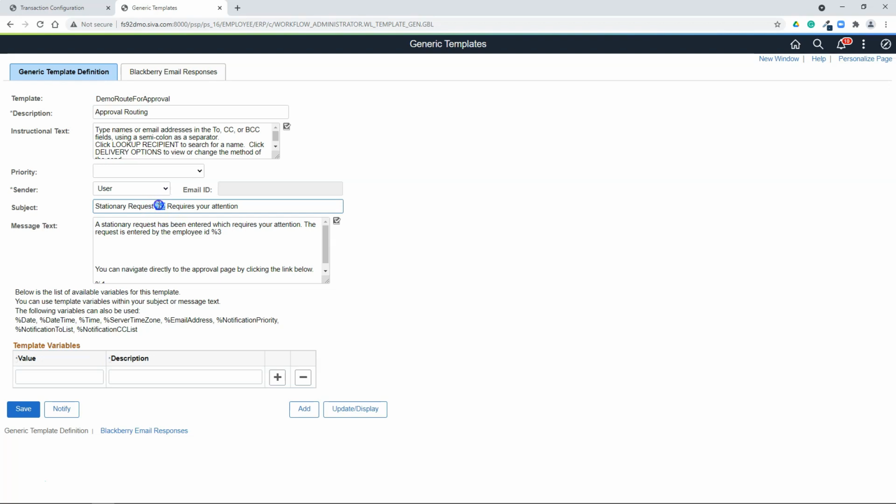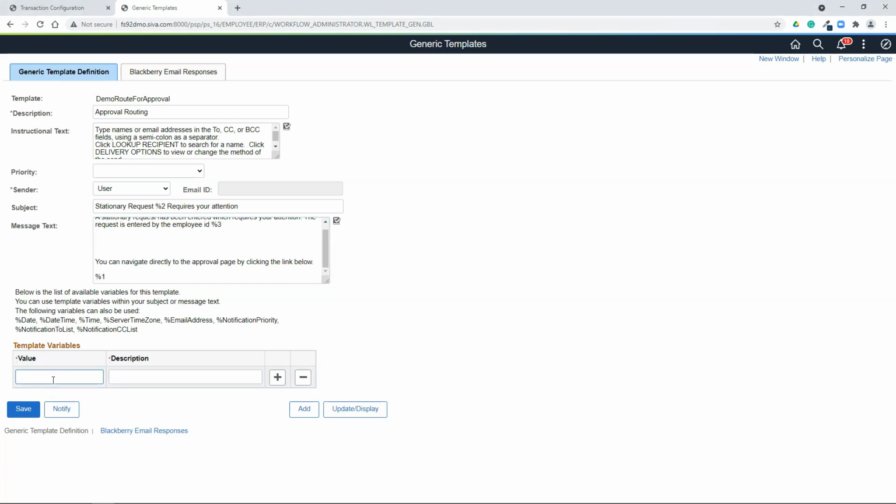The dynamic values we are passing to our email content are the request ID, the employee ID, and finally, we are passing the URL to access our specific transaction. %1 is a reserved dynamic value. No need to inject. By default, it's the URL to our specific transaction. In the template variable section, we have to specify all our dynamic values. Let's go ahead and specify them.